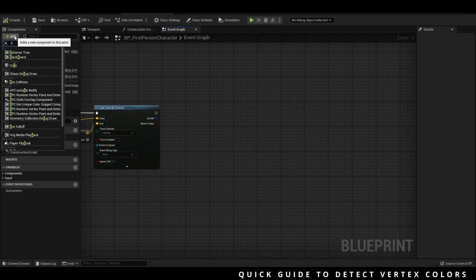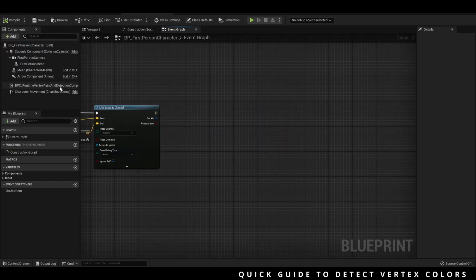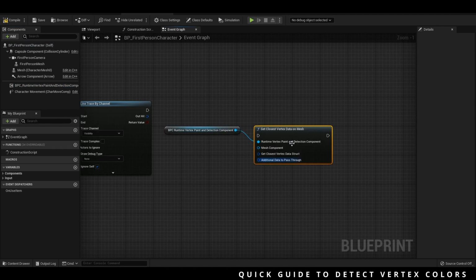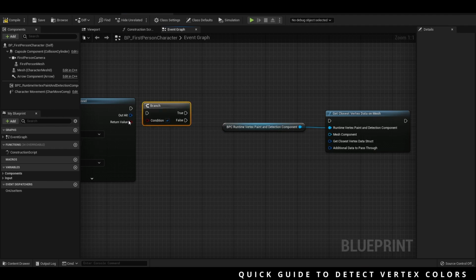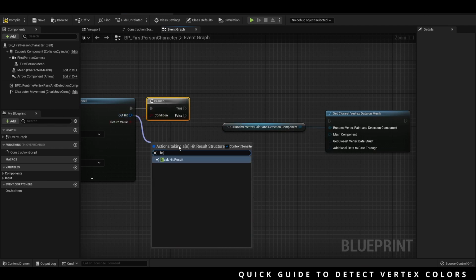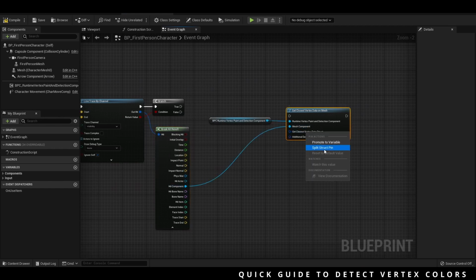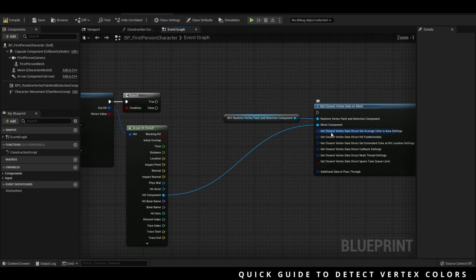Then we add the component to your blueprint, and drag it out into the graph. Then from that, drag out and search for Get Closest Vertex Data on Mesh. Right-click and split the struct and connect the results of the line trace into the parameters. Select the component and set Print Logs to Screen to True, so we can see the results of the detection.